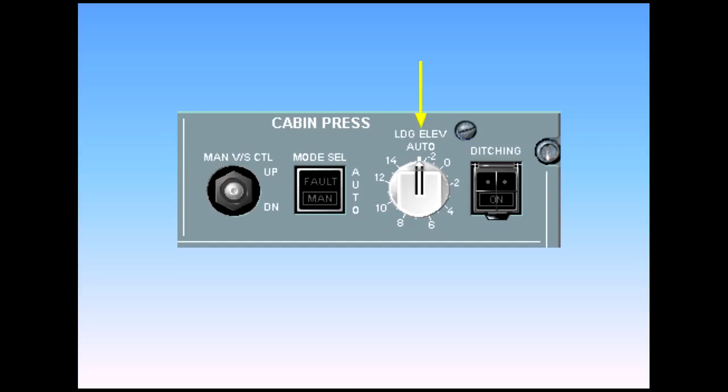The landing elevation selector normally remains in the auto position. Landing elevation, which is required by the pressurization system, is then provided by the FMGS based upon elevation of the destination airport. If the landing elevation is not available from the FMGS, then it can be set manually using this selector.